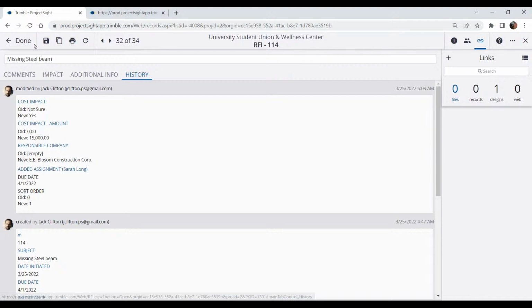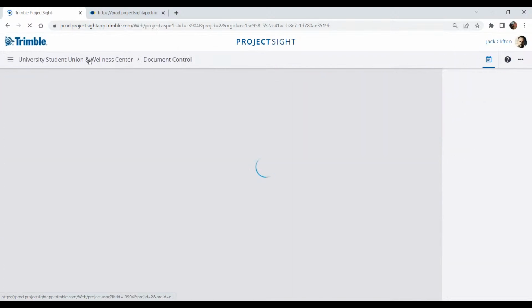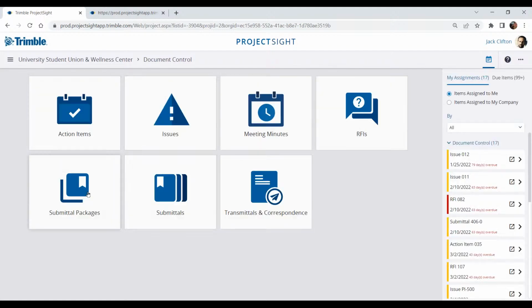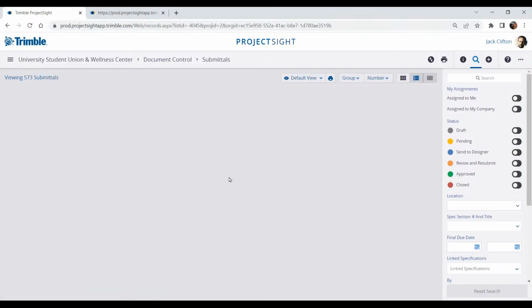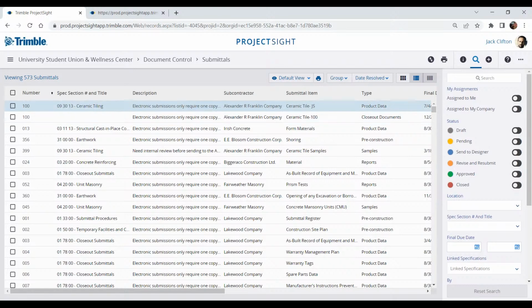All right, so very quickly, that was RFIs. I'm going to go back to document control and just quickly show you. So action items, issues, even submittals, they're pretty much going to behave in a very similar way. The submittals is also going to have a submittal log, right? In the same format as RFI, you'll be able to come in here and filter out for specific submittals and kind of create your log.